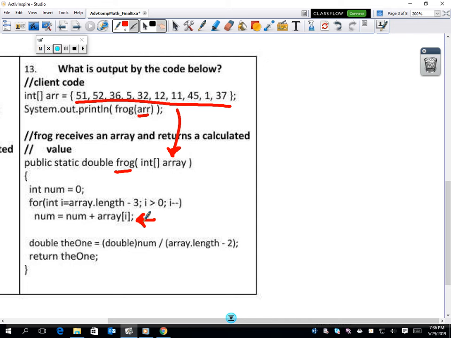Well, we're going to start with array.length minus 3. Without even counting, think to yourself, what is the index of the last item of the array? The last item of the array is length minus 1. Length minus 3 would be the third to last item of the array. So we're going to start by adding on the 45. So num is going to be 45 first. And then we do i minus minus, so that just goes backwards 1. The next item we'll add is the 11.